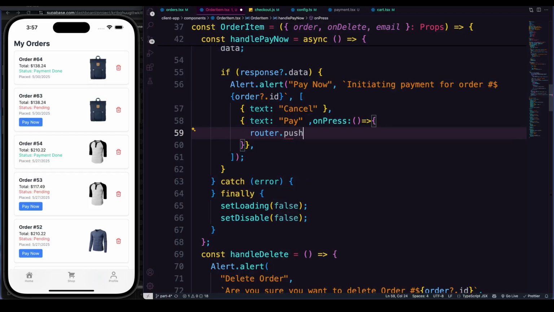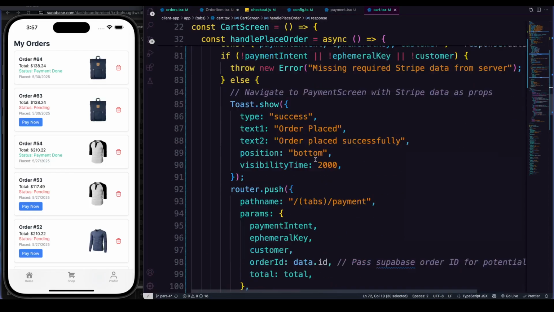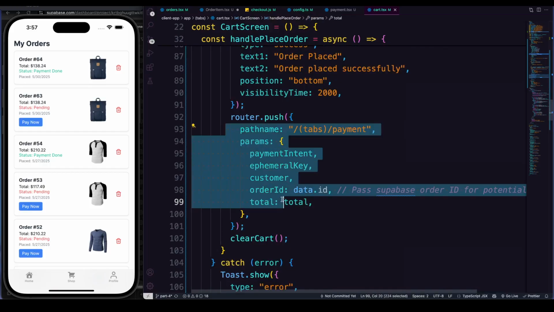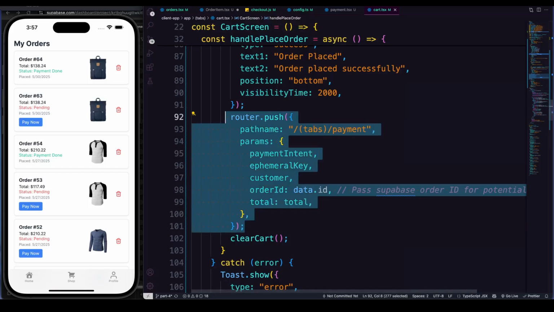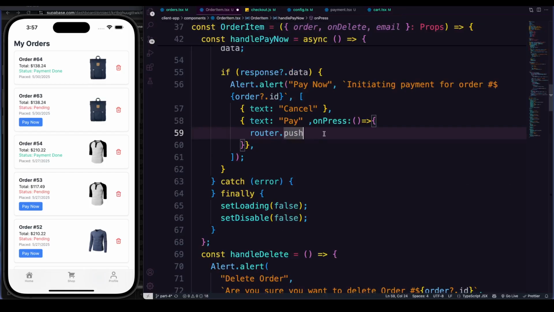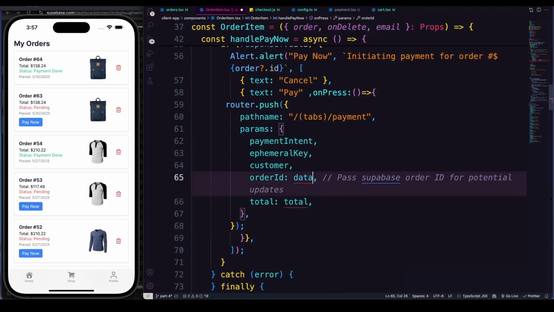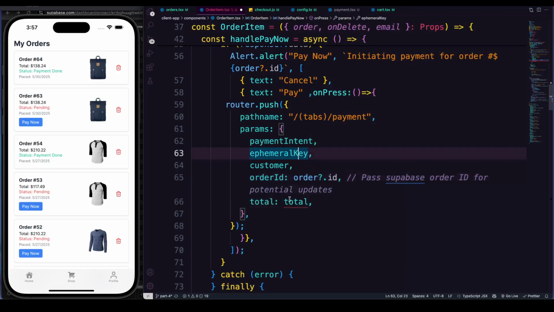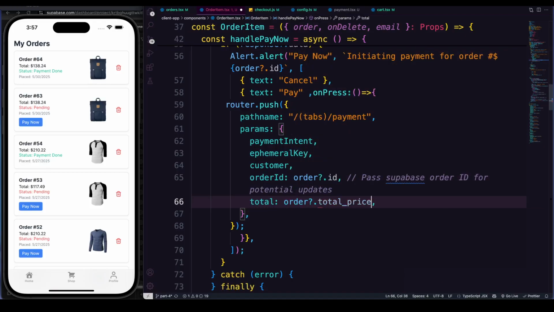Okay, and where are we going to push? Remember in the cart how we push, the same thing is going to happen. You see, if we go back to the cart, we are pushing within the pathname, the payment and others. So you can just copy that, yeah, that entire thing you can copy. Okay, the clear cart is already there, so no need to clear the cart, right? So what I'm going to do, the simple setup, we can just pass the order ID, not the data, which is going to be order dot ID. And for the total price, it's going to be order dot total price. That's it.